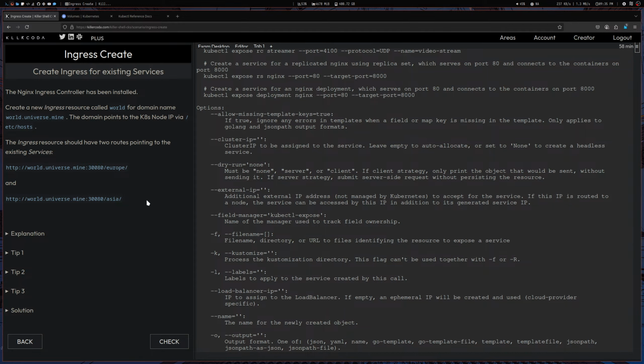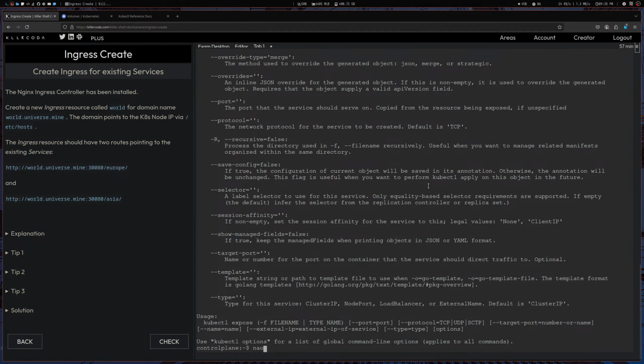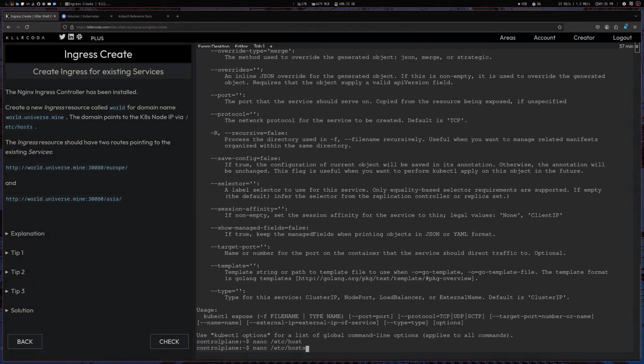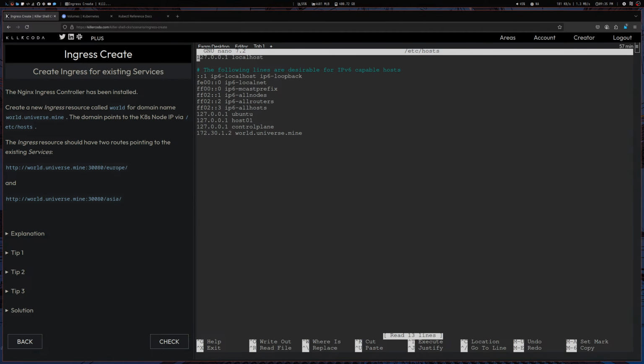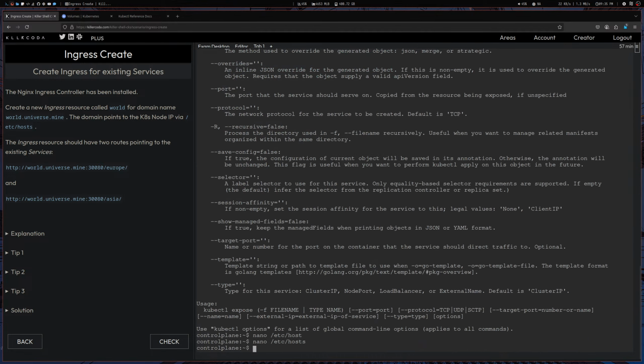Create a new ingress resource called world or domain name world.universe.mine. The domain points to the k8s node IP via /etc/hosts. Okay, let's just confirm it. They set it up. Perfect. The ingress resource should have two routes pointing to existing services, HTTP, HTTP.